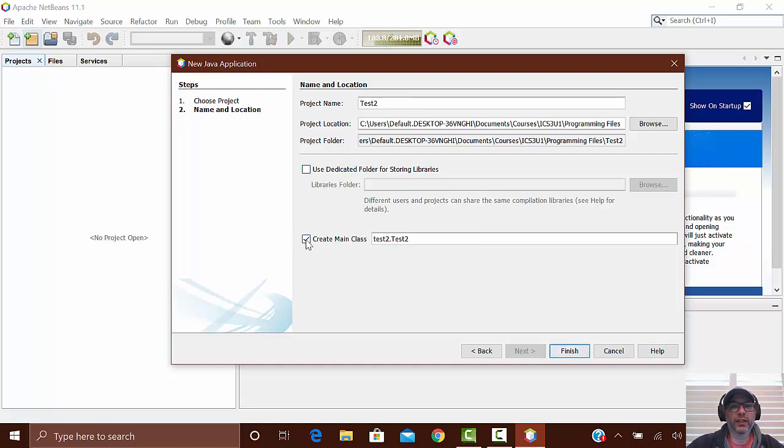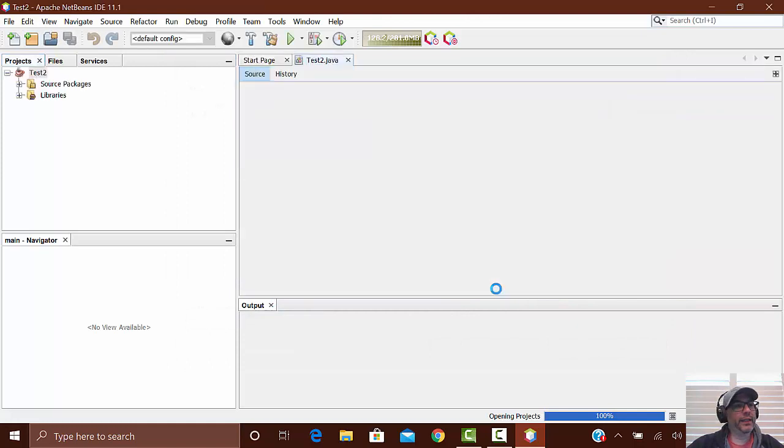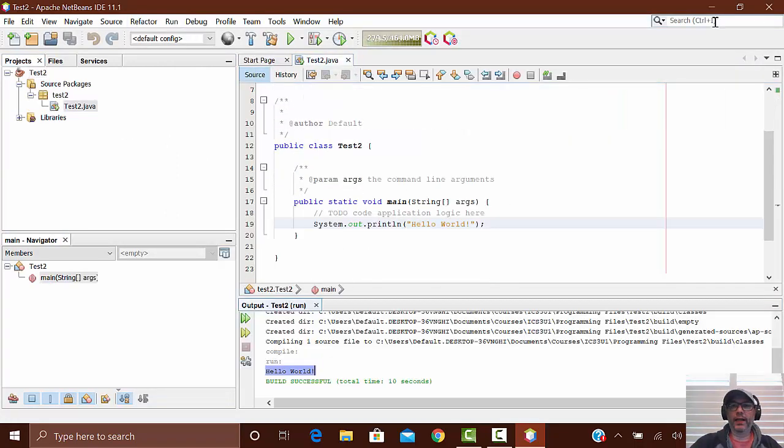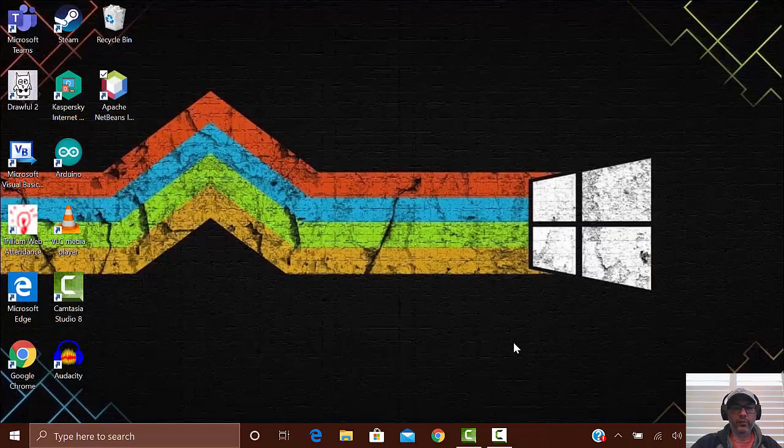Don't forget to have that create main class checked, because you want to make sure that's checked all the time. And then click Finish. And then it should create our new project for us. And then this is again when things should start to look fairly familiar. So hopefully that helped you. If you have any questions or you're having problems with that scenario, just let me know.